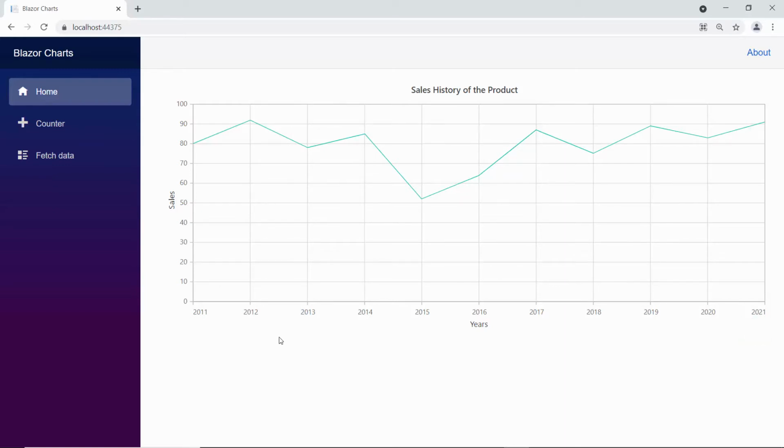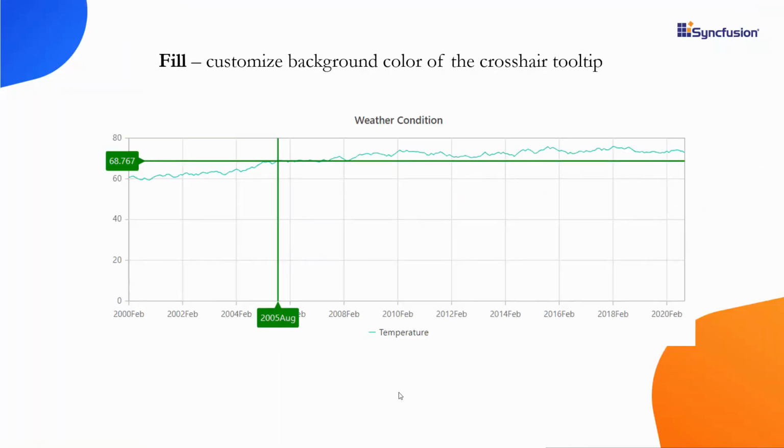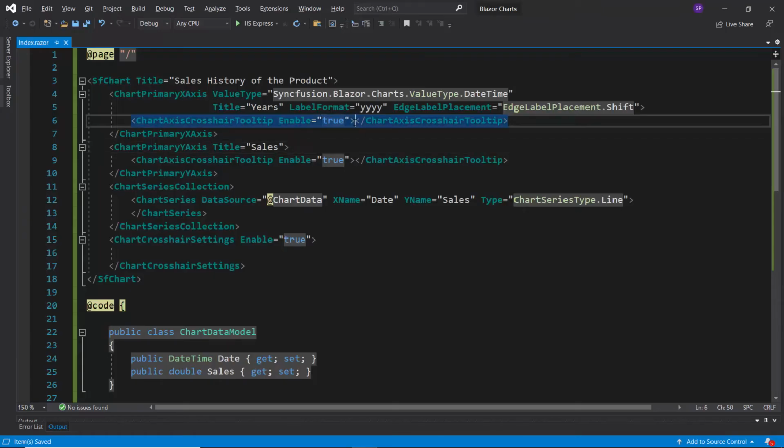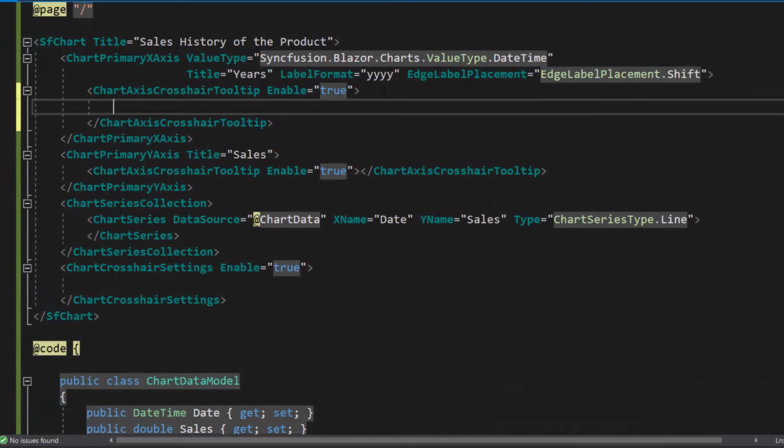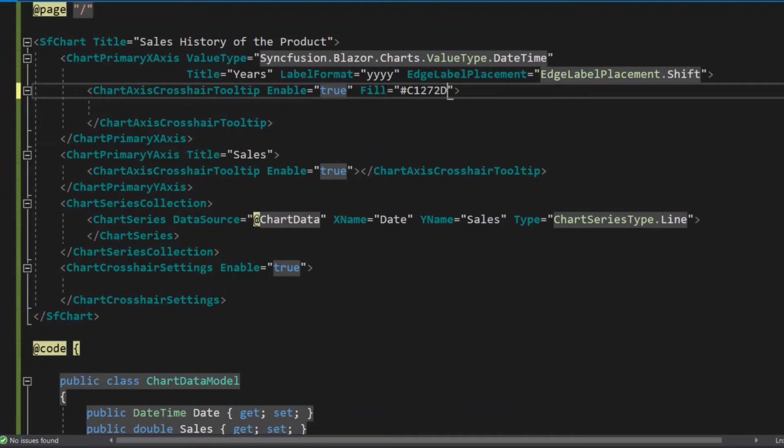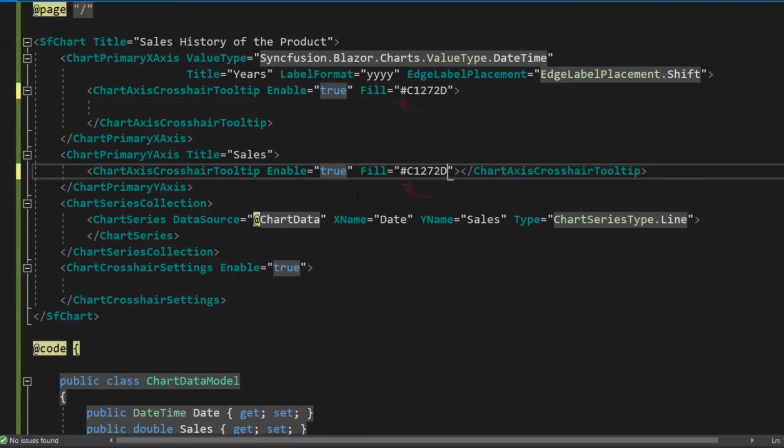Okay, next I will proceed to show you how to customize crosshair lines and tooltips using the fill and text style property. Using the fill property, you can customize the background color of the crosshair. And using the text style property, you can customize the font style of the text displayed on the crosshair tooltips. I am planning to add a background color to the crosshair tooltip, so let me define the fill property and set the color code as a value.